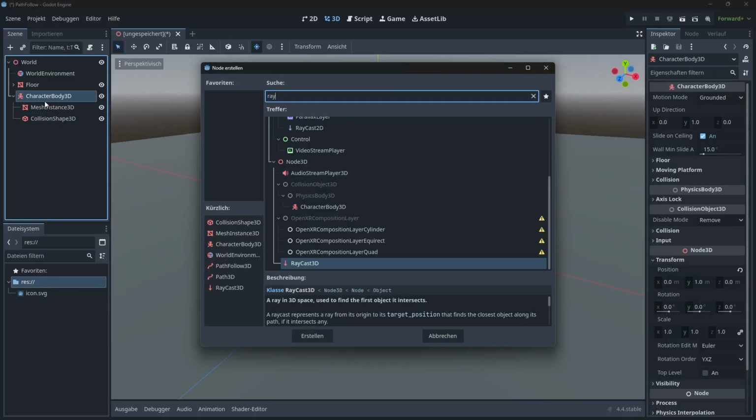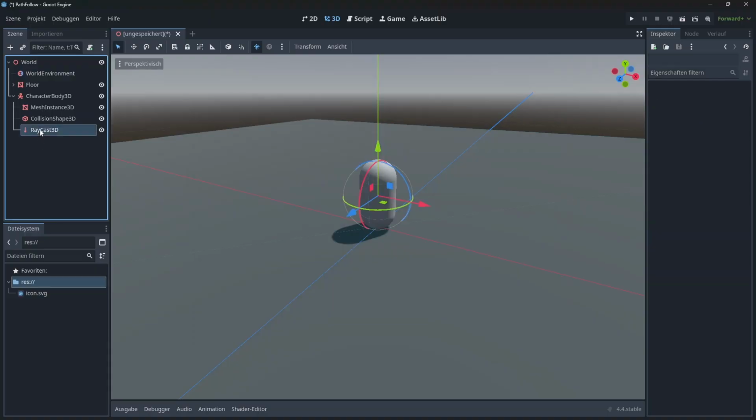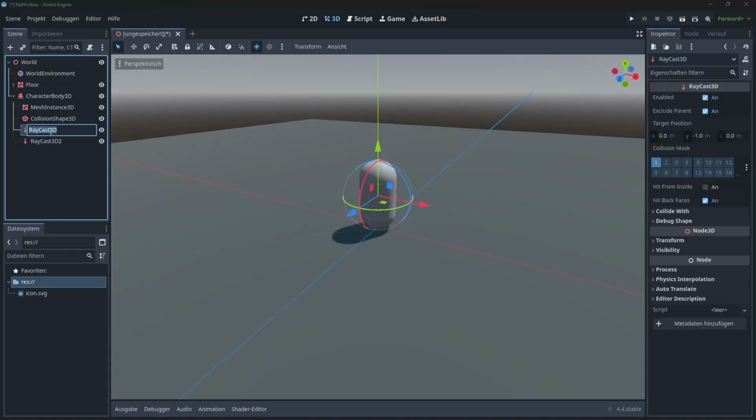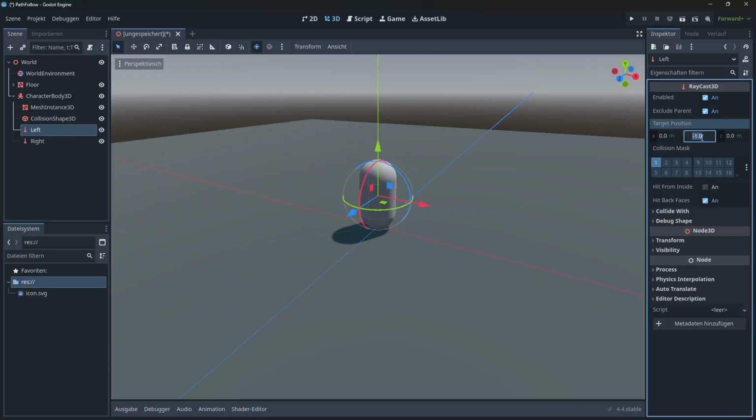The collision detection will be handled by two raycast 3D. The first one is for the detection to the left, so the name should be left. The second one is for the detection to the right, so the name should, obviously, be right. The left ray is pointing behind the character on the z-axis. That means the target position should be around -1 or lower.